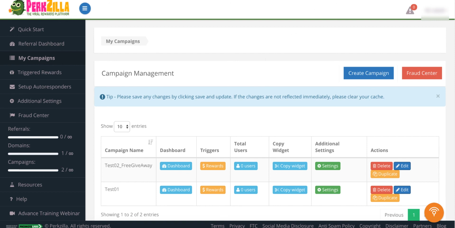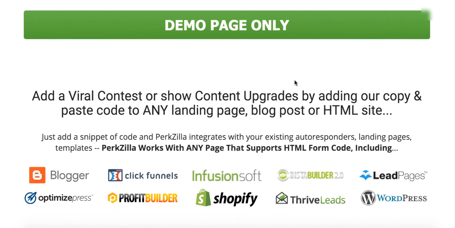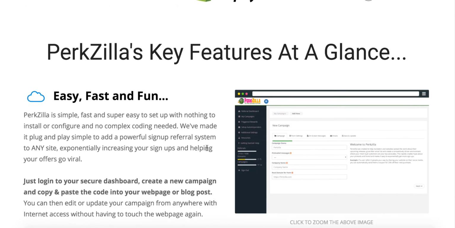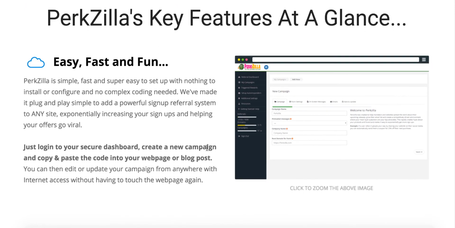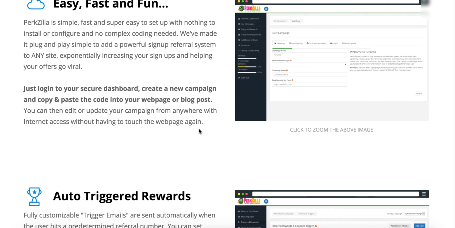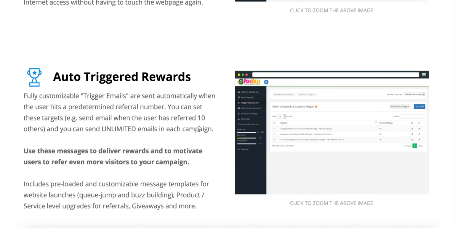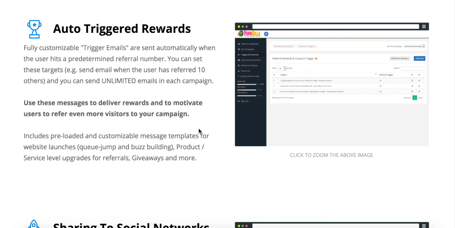Okay, now let's go ahead and understand the different benefits of this particular program. Before that, let me give a quick glance at the features listed on the sales page just to make sure that I haven't missed anything. It's pretty easy, fast and fun to create the campaigns. Yes, you don't need any technical knowledge except that you need to choose the type of campaign you need to set up, and the rewards are automatically triggered.